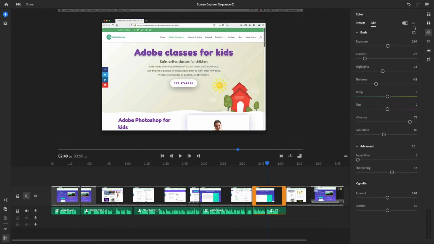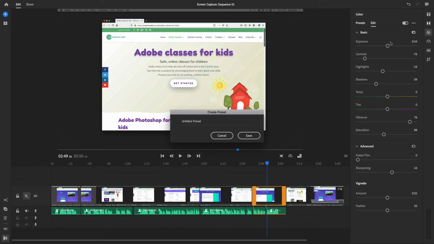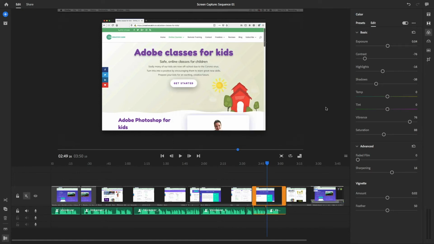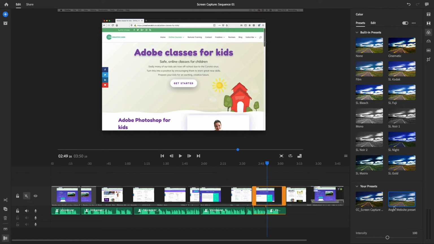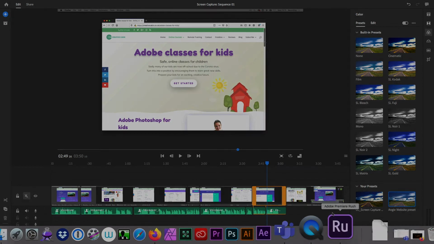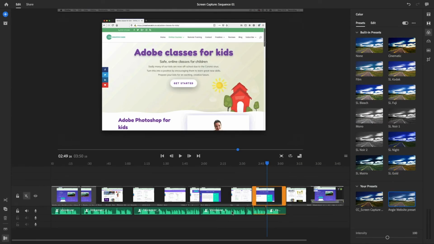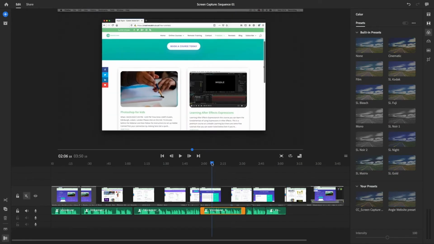If you're happy with that, you can save it as a preset. So I can call that Angie's Website preset. And once I click save and go back to my presets, you'll see that I've now got that preset that I can drag onto other clips. Now you can also change audio.